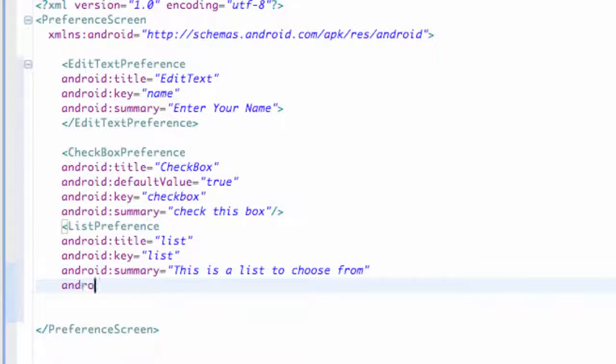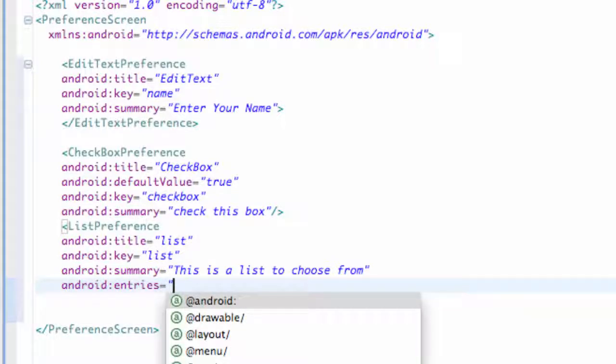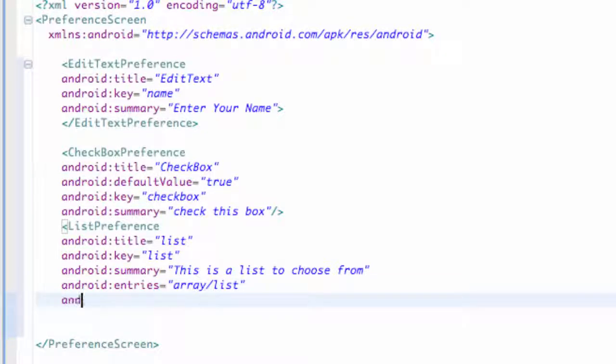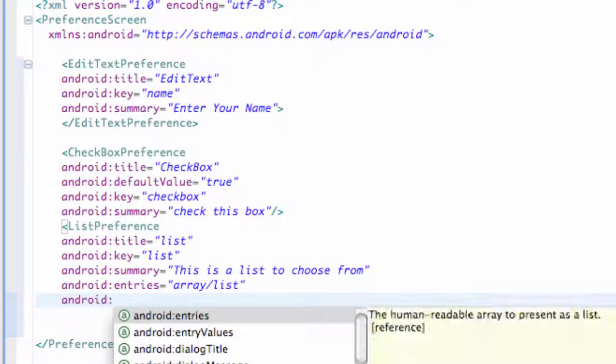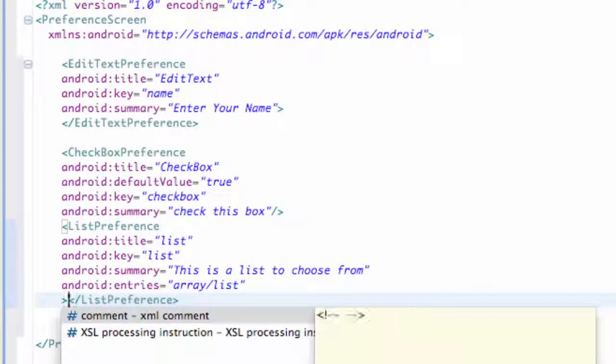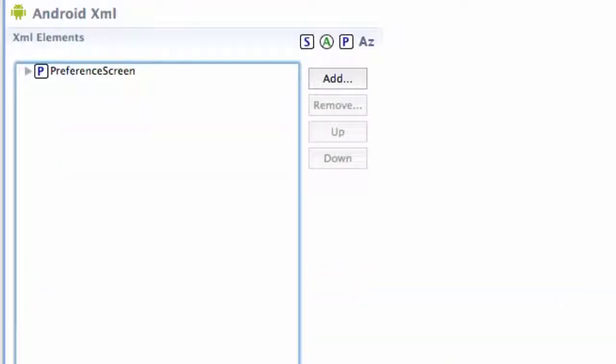And then we're also going to set up something else called android:entries. And these will be the entries within the list. And we're going to say equals a new array reference that we're going to refer to here. So we're going to say array/list, and that's good for now. So we're going to finish that off and then check it out.